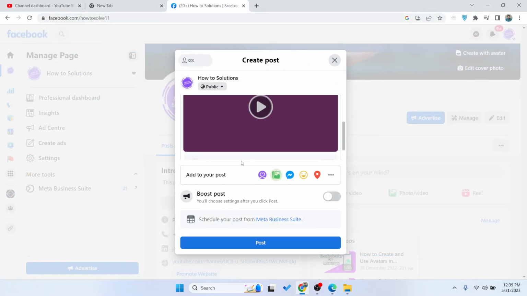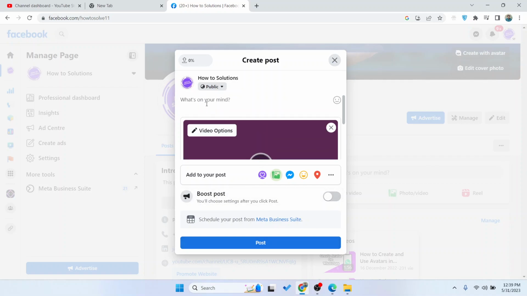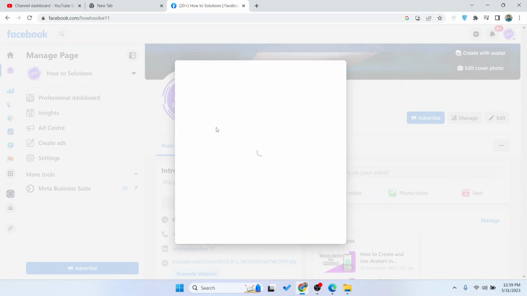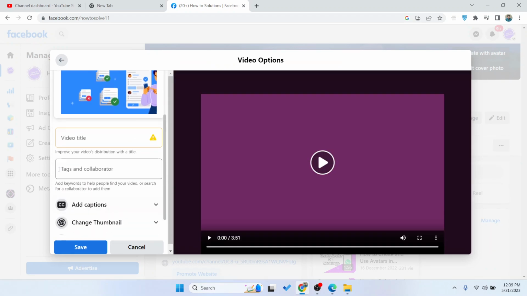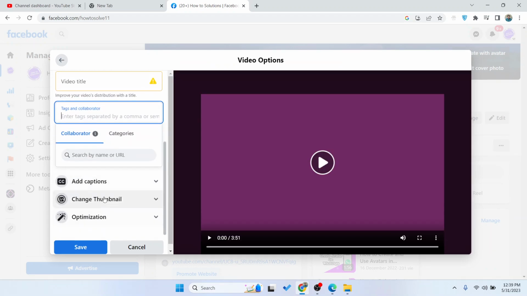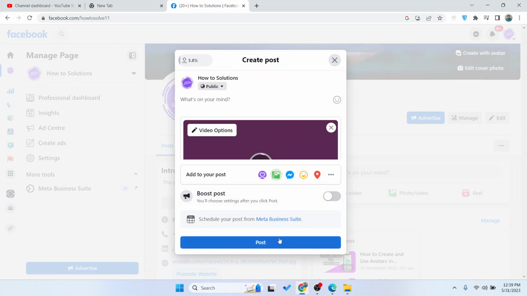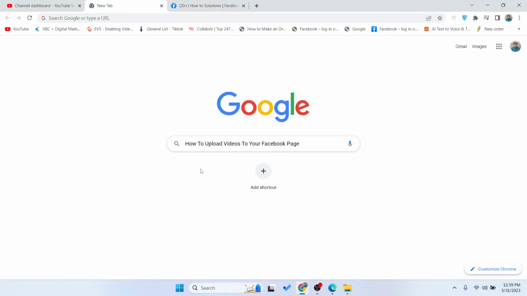So here you can see you can add video options. Let me select this one. Here you can add the video title, text, caption, thumbnail, different options that you have, and then you need to click on save, and after that you click on post. So this is the process by which you can upload videos to your Facebook page.